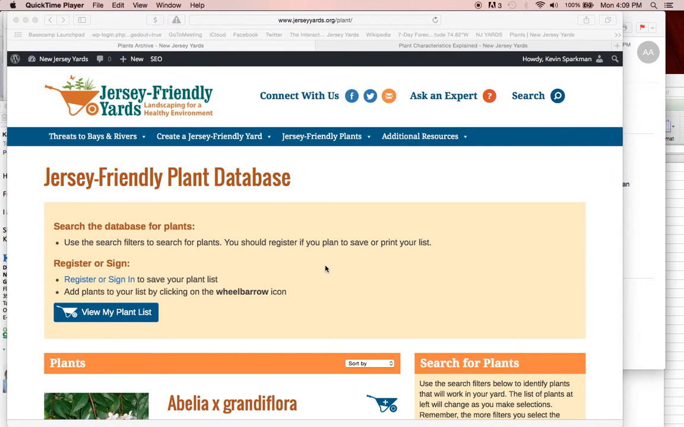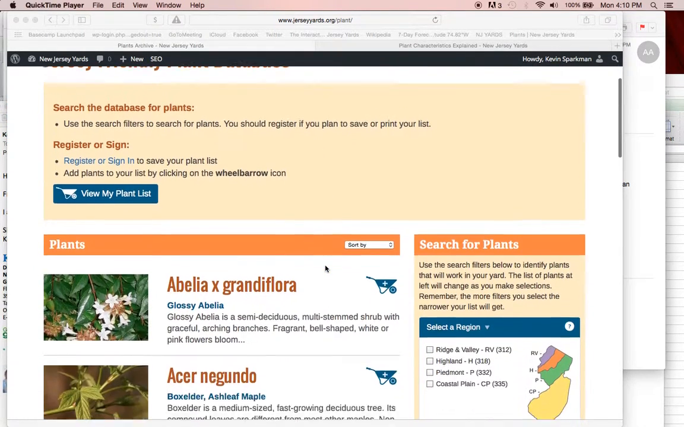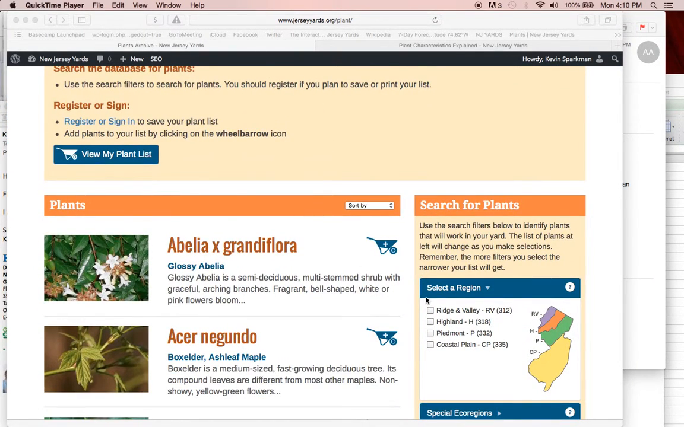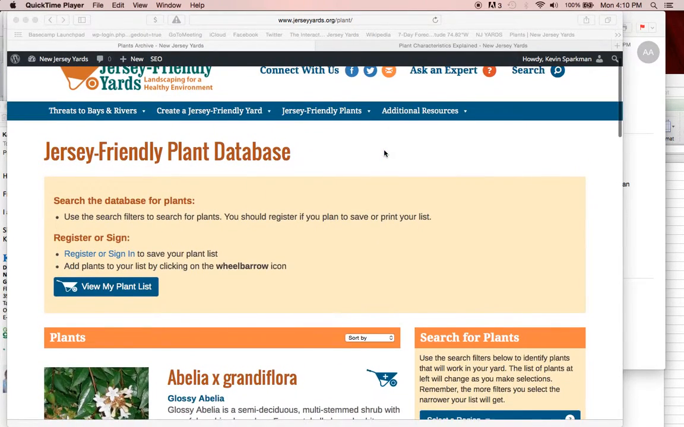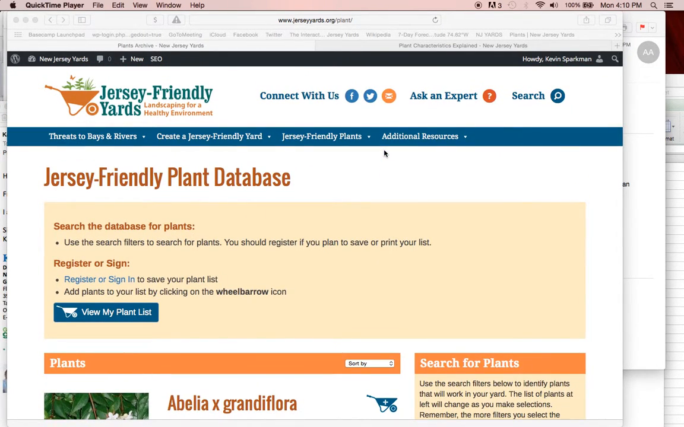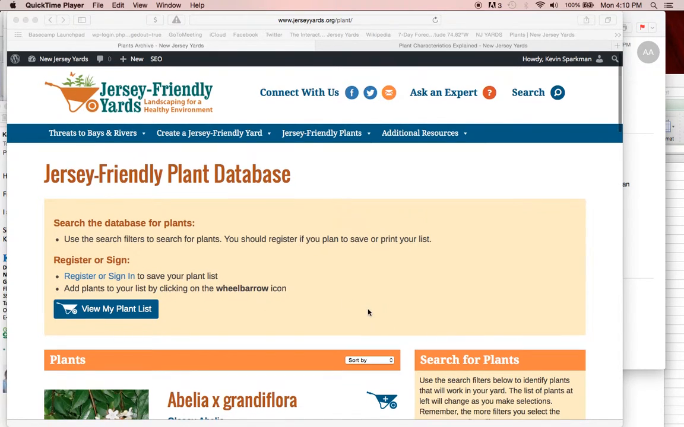This is a quick tutorial to help you understand the basic features and functions of the plant database and how to search for plants. I'm going to show you the basic search filters over here on the right, but I just want to real quickly say that you can search the plant database without signing in or registering, but if you would like to actually save your plant database, you might want to register or sign in. So let's get started here.